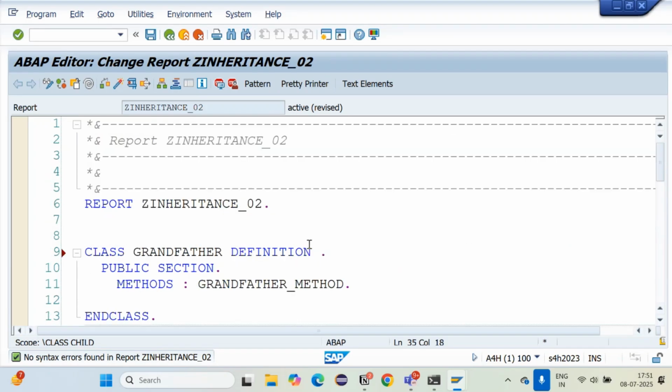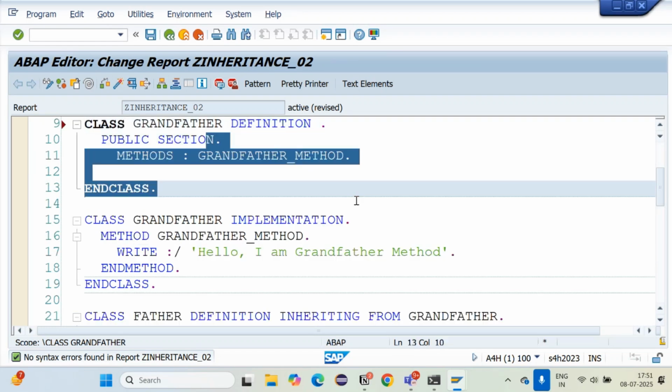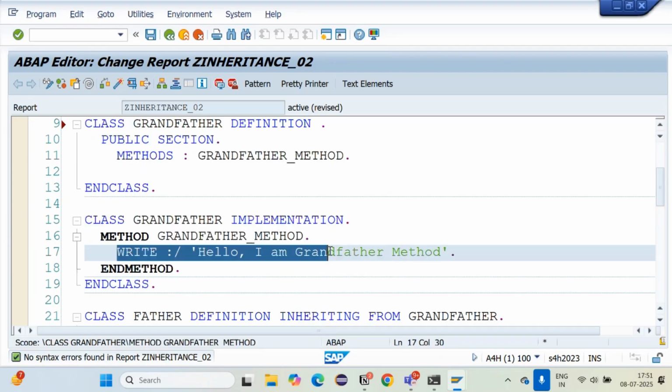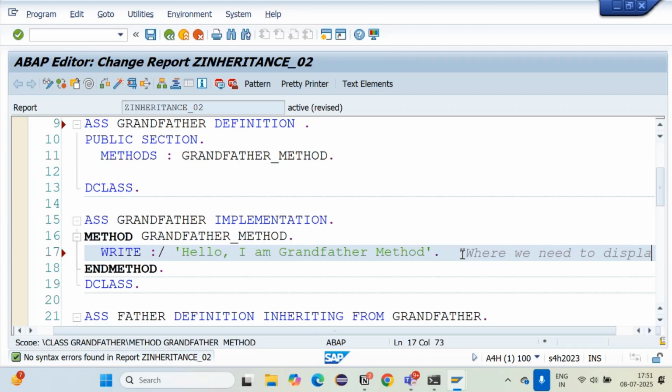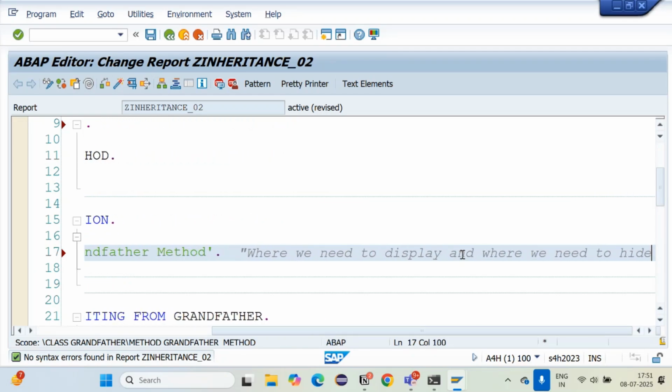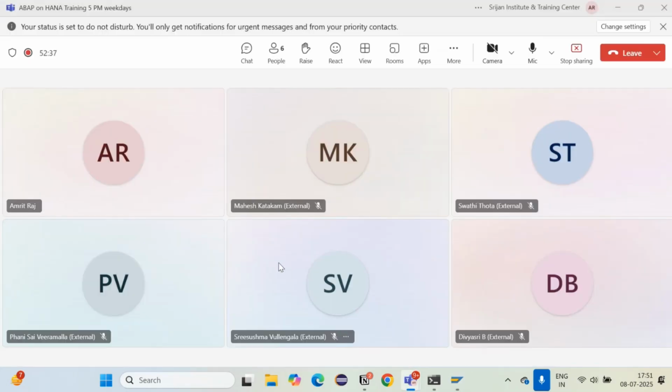So what you asked, when we are going to make it final, is based on the business. That is the job of a developer. Now you got a requirement. How you create it so that it is more efficient and more secure in nature, because this is something you have to think about: where we need to display it, and where we need to hide. Correct? Is it okay now?